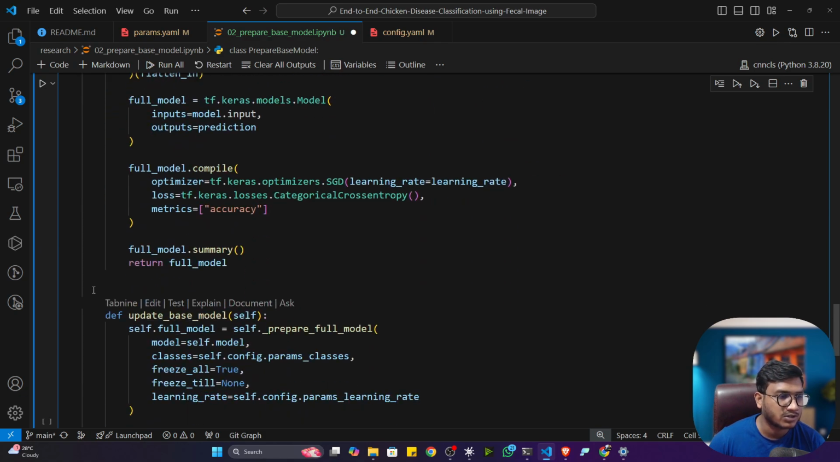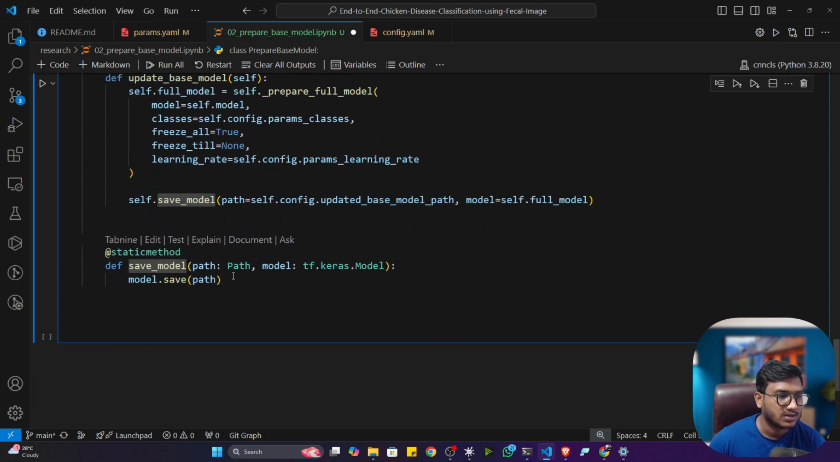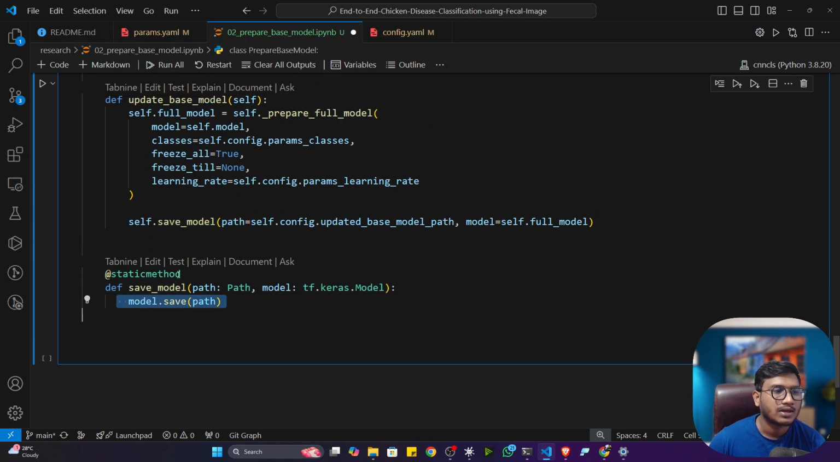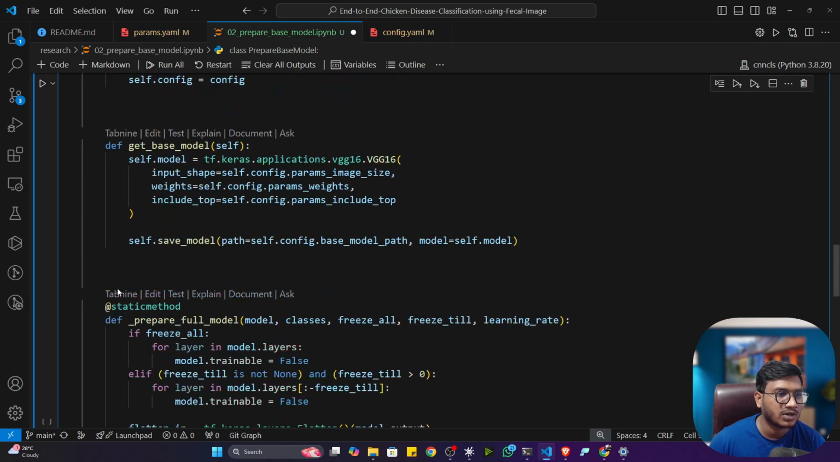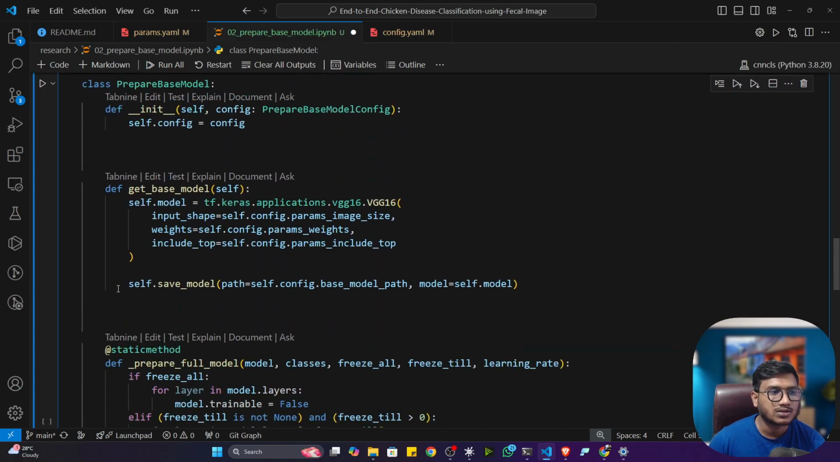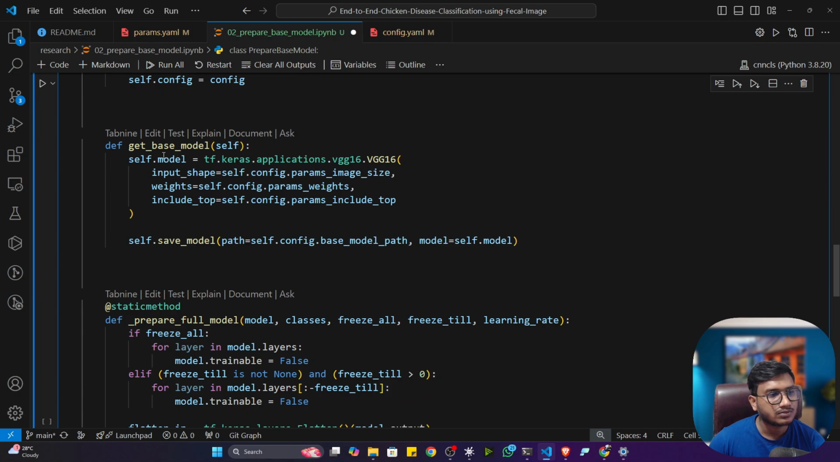For this, I've created a function here. So here's the function, guys: save model. It will take the model and save that particular model in the H5 format. And this is a static method because whenever you are calling this function, you don't need to provide the self here. Static means this function can be used by any other class, let's say. There is no issue.